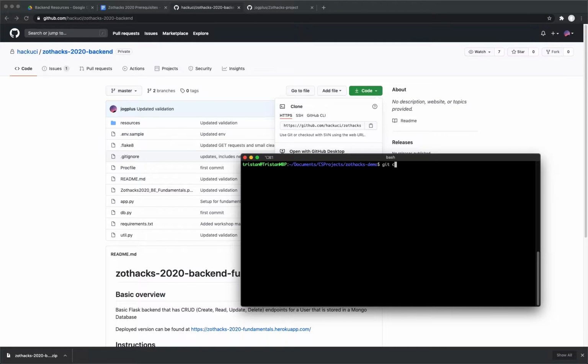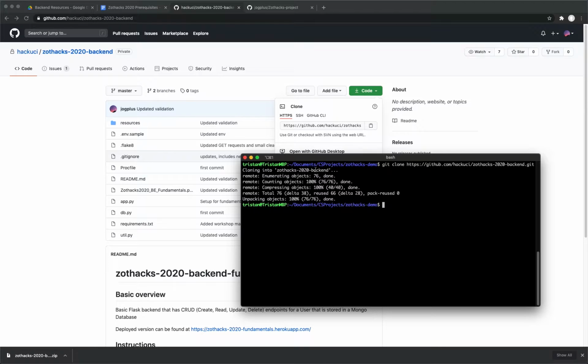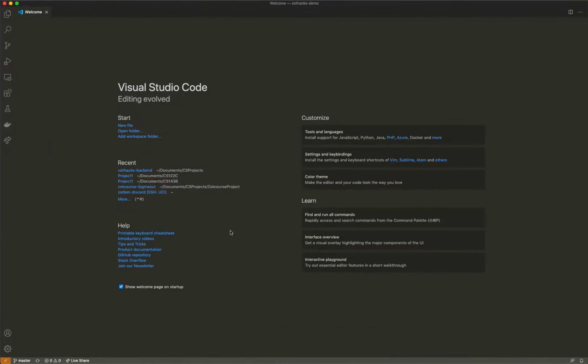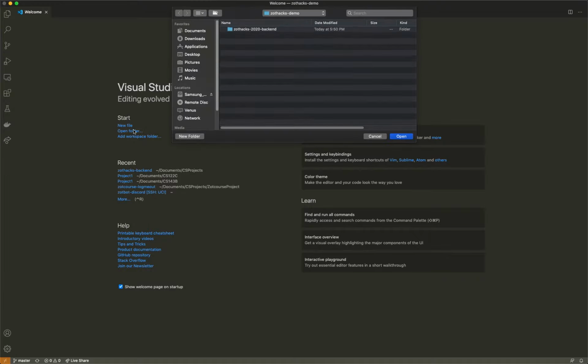And we can simply git clone and paste in that link. As you can see here, within this path that I preset, it's going to create a new folder called ZotHacks 2020 Backend and put all of this code into that folder. If we type in ls, we can see that this folder has been made. So now I'm going to go into VS Code and open up that folder.